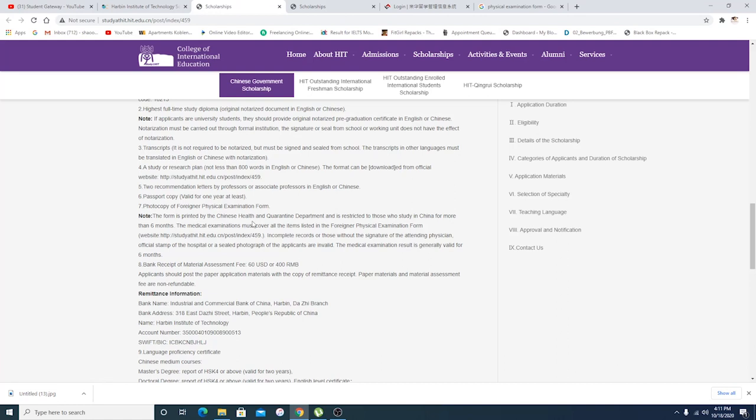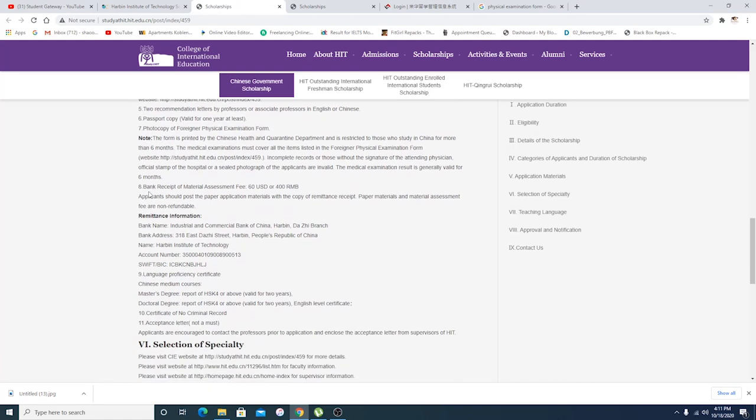The form is printed in this and that. So this is the advice about the physical examination form. Bank receipt of material assessment fees, which is 60 USD. Applicants should post the paper application material with the copy of remittance received, paper materials and material assessment fee, a non-refundable fee, which is 60 USD. You can say that it's a processing fee. This is the bank name, bank address, name, account, SWIFT, and each and everything.